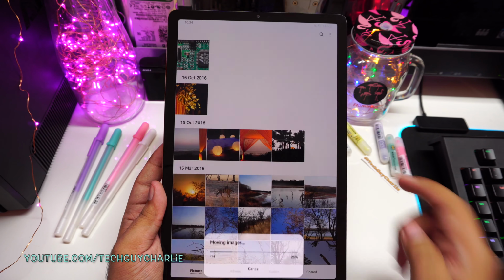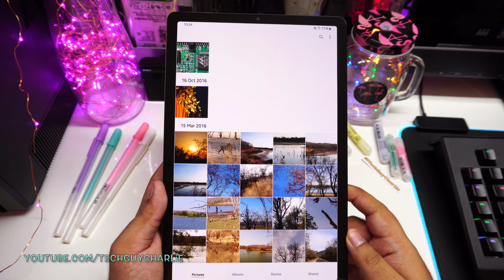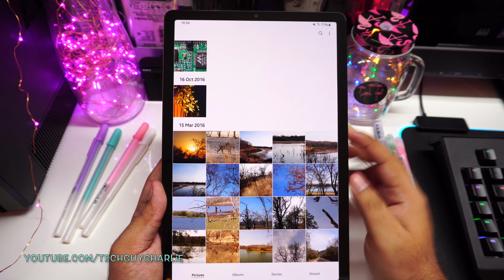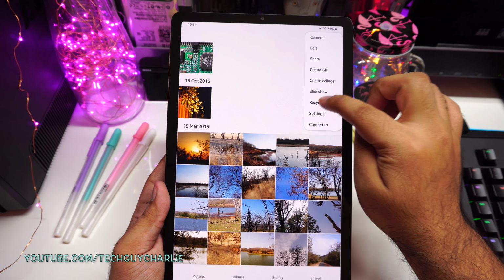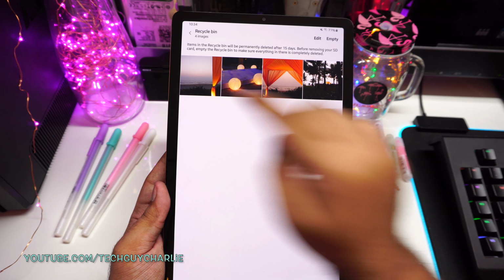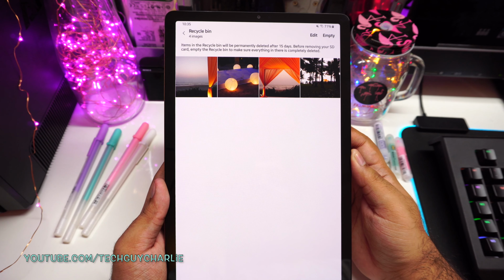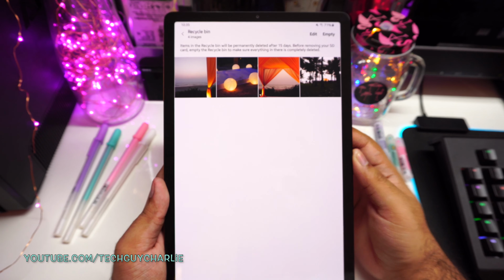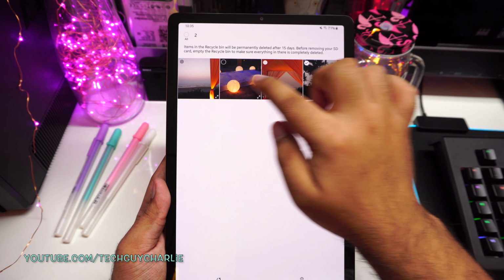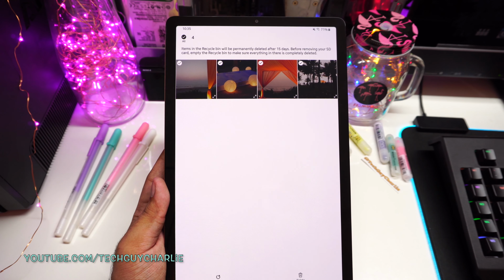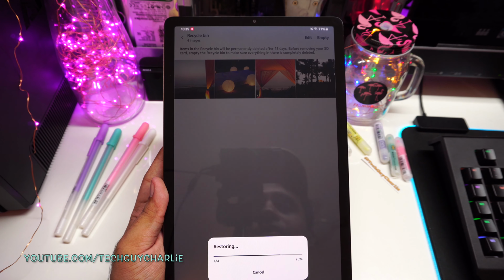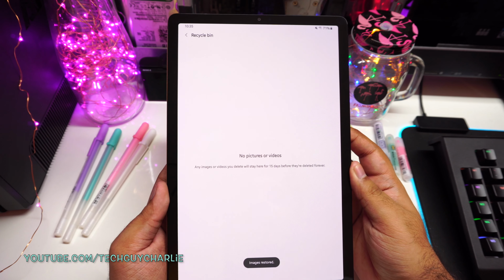Delete, move to recycle bin. So the pictures are gone from the main gallery, but if I go to recycle bin, you guys can see these pictures are here, and from here you can choose to delete them or to restore them. So in case you end up deleting pictures accidentally, you can go ahead and restore them back to your gallery.